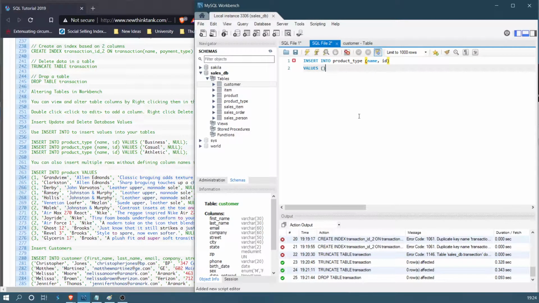I'm then going to also put casual inside of there, and we'll look at the information here in a second. So I'm going to go casual, and again, click on that, and then athletic is going to be the last piece of data, and go and execute that.